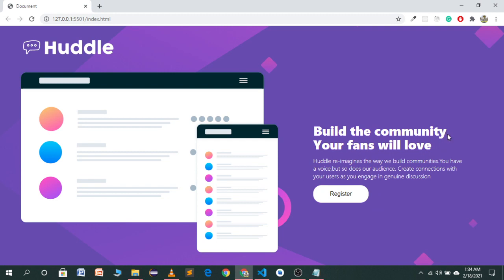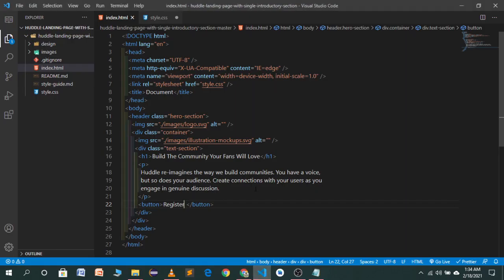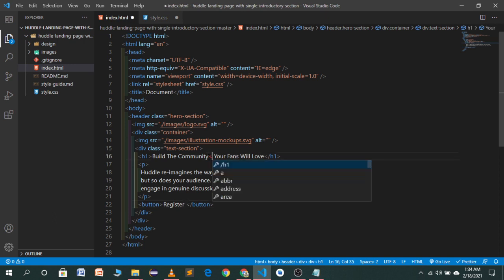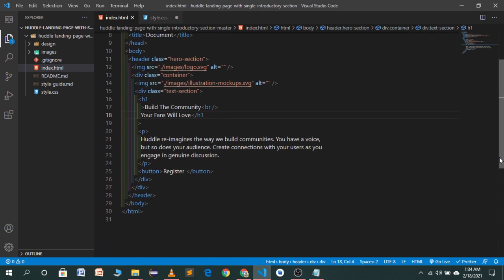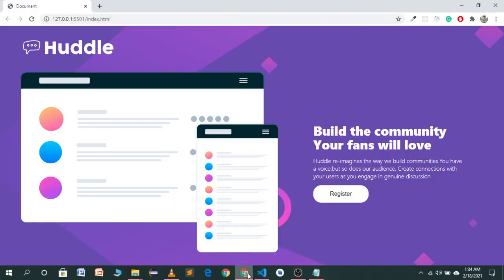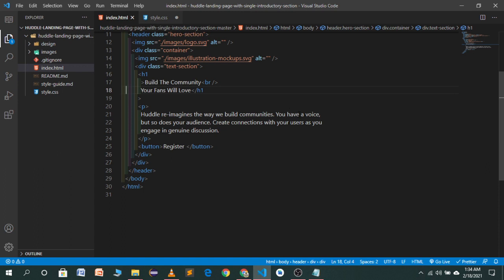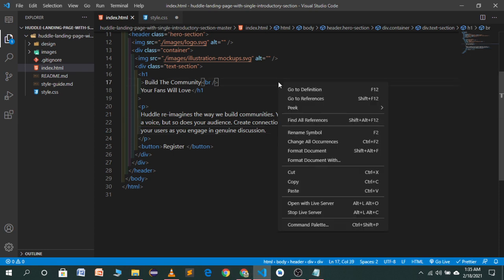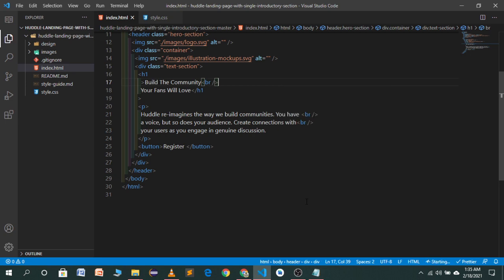Now you will see we want a line break after community. Now after community I will want a line break, and I will use a br tag for this, and in the paragraph I want a line break after have, and after with. Where is the with? Yeah, I want a line break. Now open this with the live server, how our design will look.